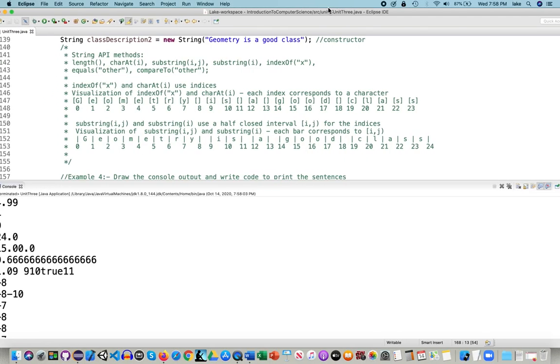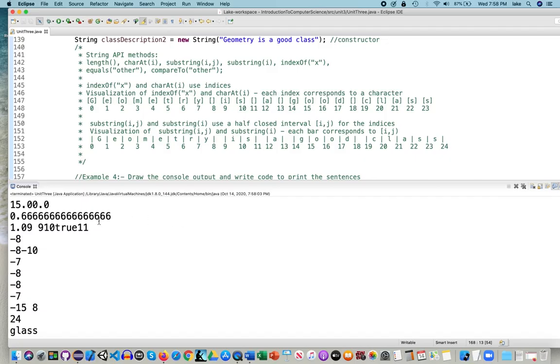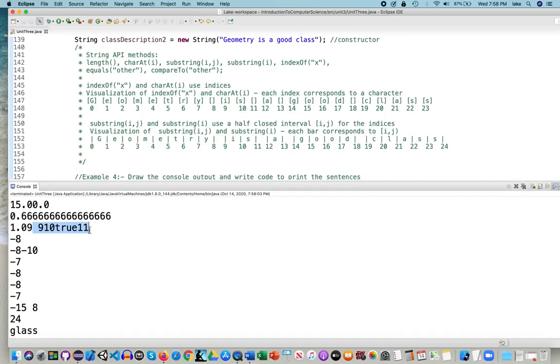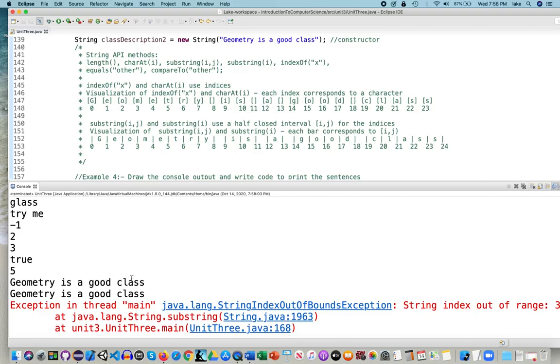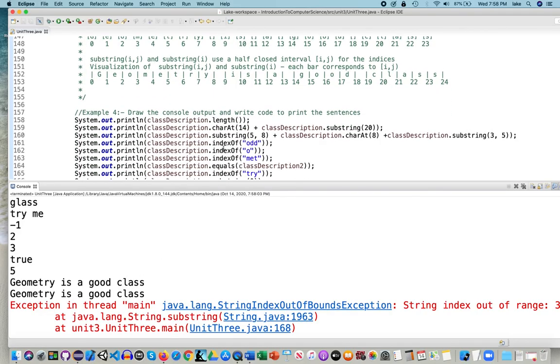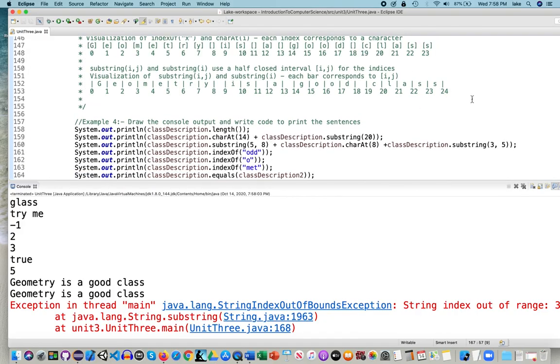Okay, so let's go ahead and look back. So these are all the numbers we had from before. You see the true. Remember that those strings from before turn everything into a string. Here we go. Geometry is a good class. So we have this geometry is a good class here in the 0. Geometry is a good class again. And then it hits this guy and we crashed. And what did it say? Out of bounds exception. It means the 30 is out of the numbering here.